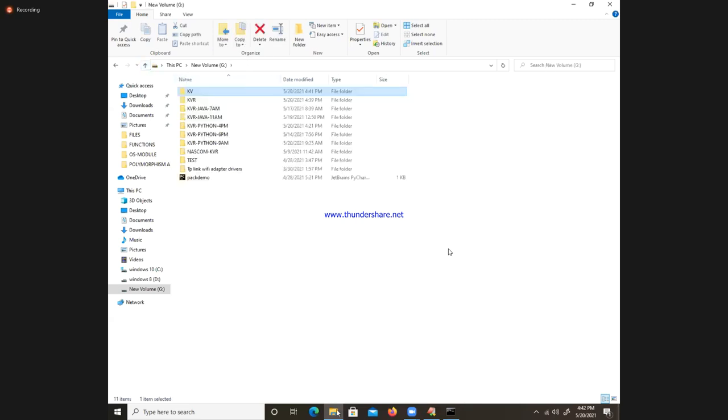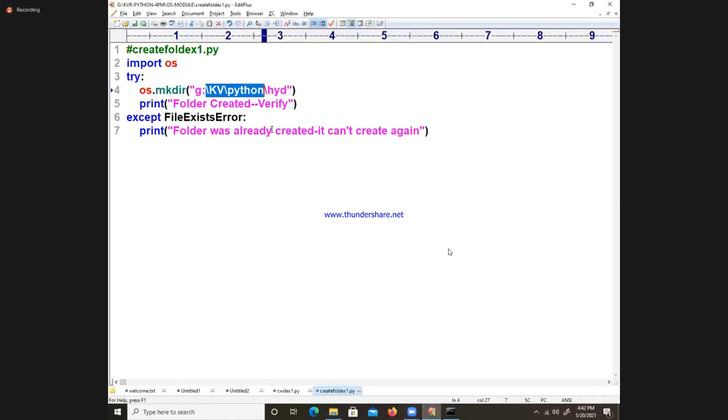All of a sudden, dear students, carefully observe. Inside of this G colon, I am writing mango slash apple slash kiwi. Will it create it? What is the meaning? What will mkdir do?